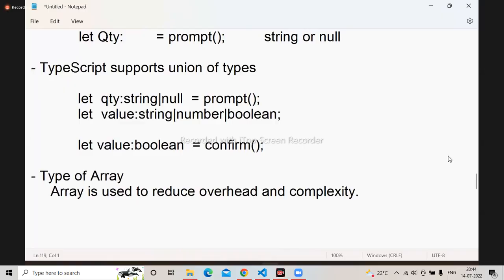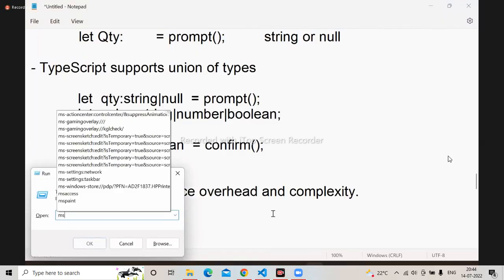What you are trying to tell is what array can do. I am asking why I have to use array, not just to store a group of values. What is the use of array in a programming language? Actually arrays are used for reducing overhead and complexity. What is overhead? I hope you people are already aware.